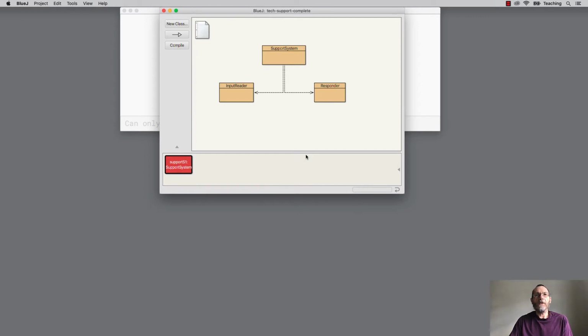And in the process, we'll explore quite a lot of the fundamental elements of how to access the API, the Java API, or the application programmer interface. I've already created an instance of the support system class, which is down here, and it has one method which is simply start.